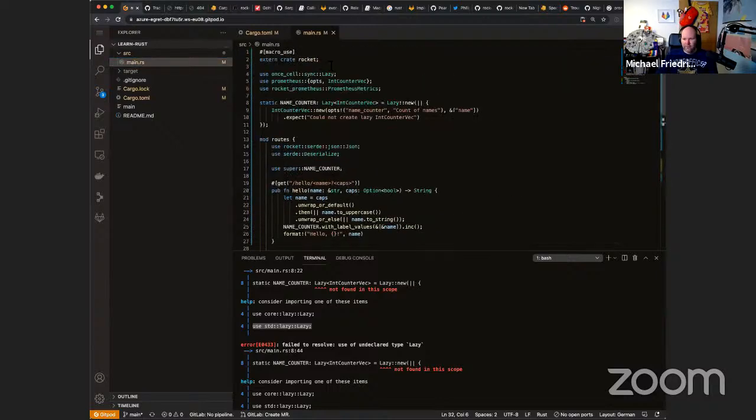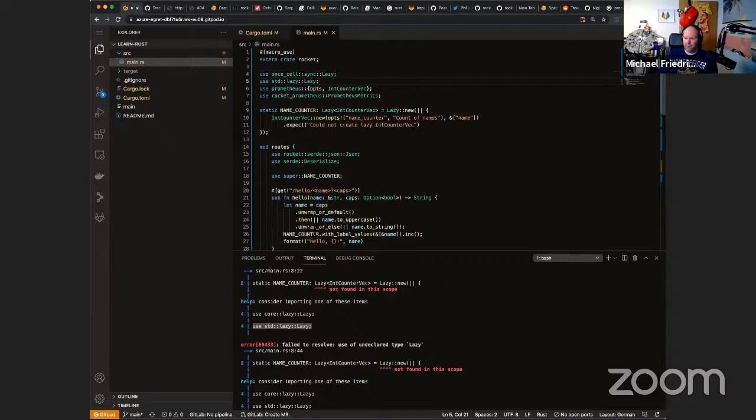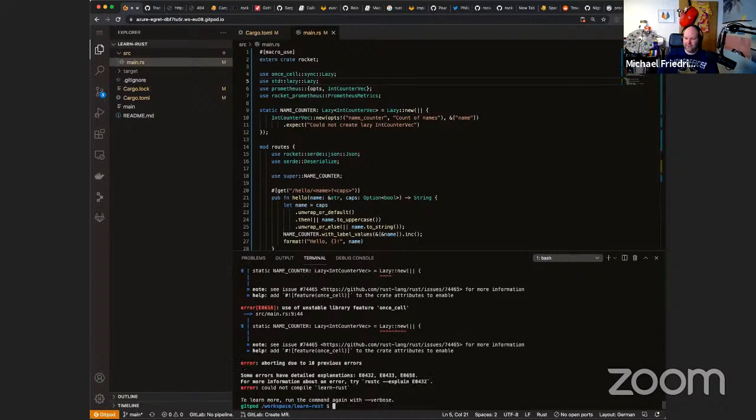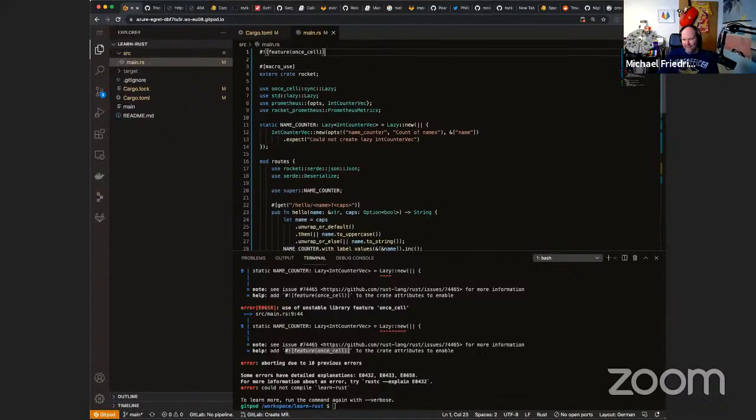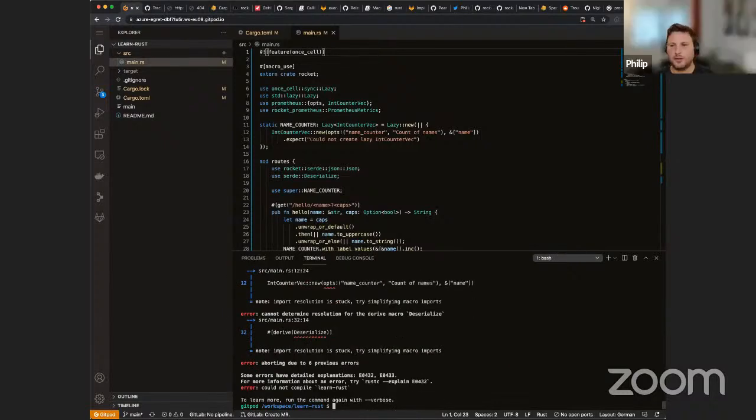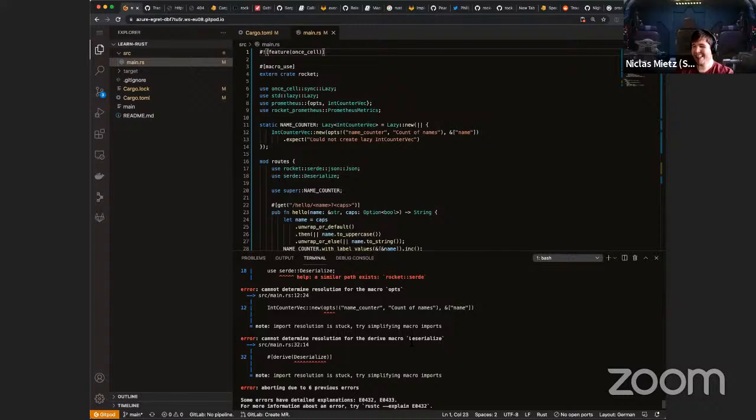Next. There is the import for sync lazy. Interesting. Fancy. Okay, check. Use of unstable library feature once cell. Okay. Yeah, but we only have 2 previous errors, so it's okay. We can fix it. Yeah, I remember that one. We had to, let's copy this one. Yeah, I only heard about this session. I was never part of it. But now you are part of the second session.